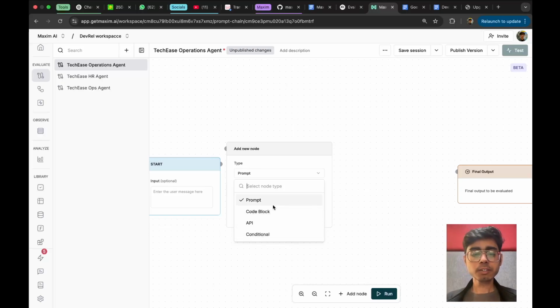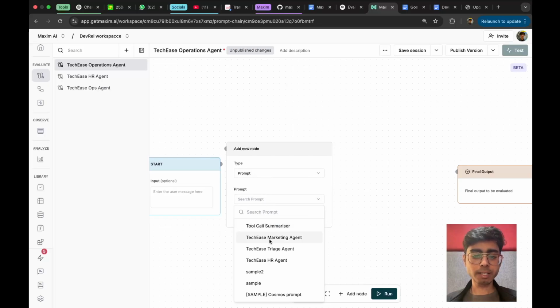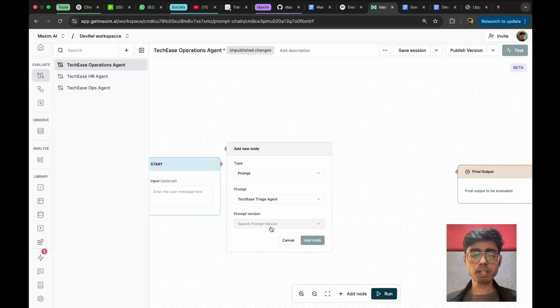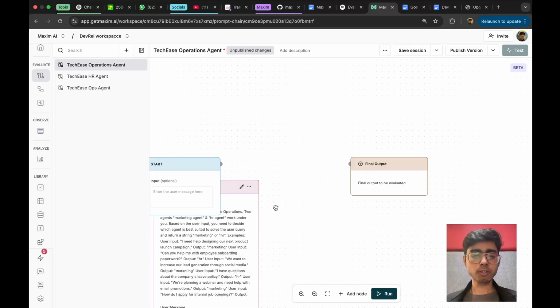But you will say that, hey, Akshay, a conditional node will only have if and else. But if I want to have nested conditions, or multiple conditions like if, or if, else, then yes, you can attach multiple conditional nodes in the chain, right? That's up to you. So let's click on prompt, and in the prompt, I'll select my triage agent prompt. Version will be the latest, v2, and I'll click on add node.